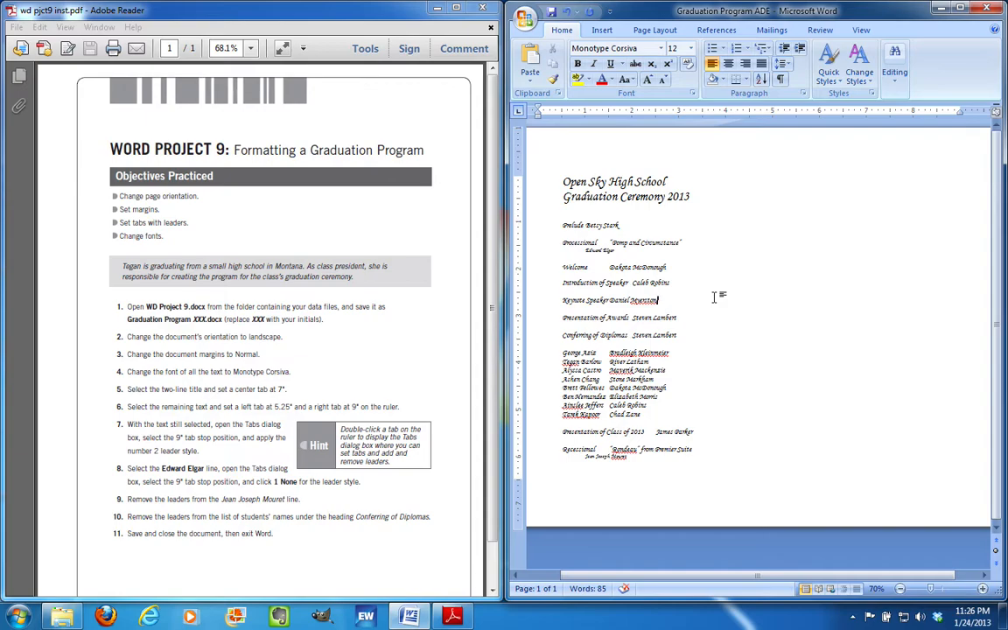Step 5. Select the 2-line title and set a center tab at 7 inches. Here's my 2-line title. If I triple click, it only selects one line, so I'm going to have to click and drag. Center tab at 7 inches.